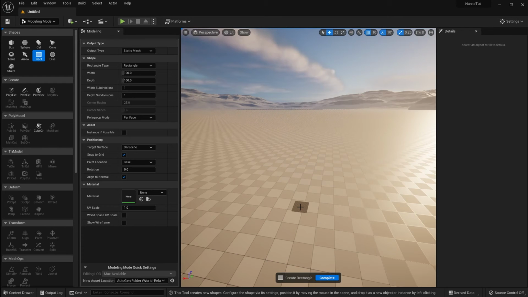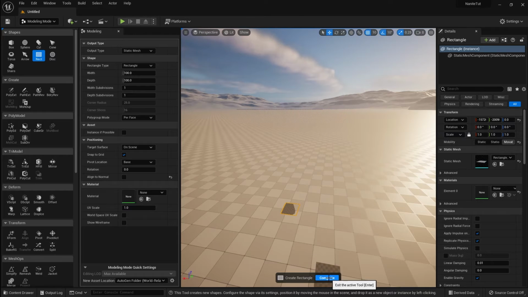And if you have an environment filled in with some assets, when you try to add this plane, you will notice that it tries to align itself and rotate on the surface. So to turn off this function, you can go to the positioning section and turn off align to normal. So wherever you put your cursor, the plane will stand in its zero rotation. So we can then left click and press complete.